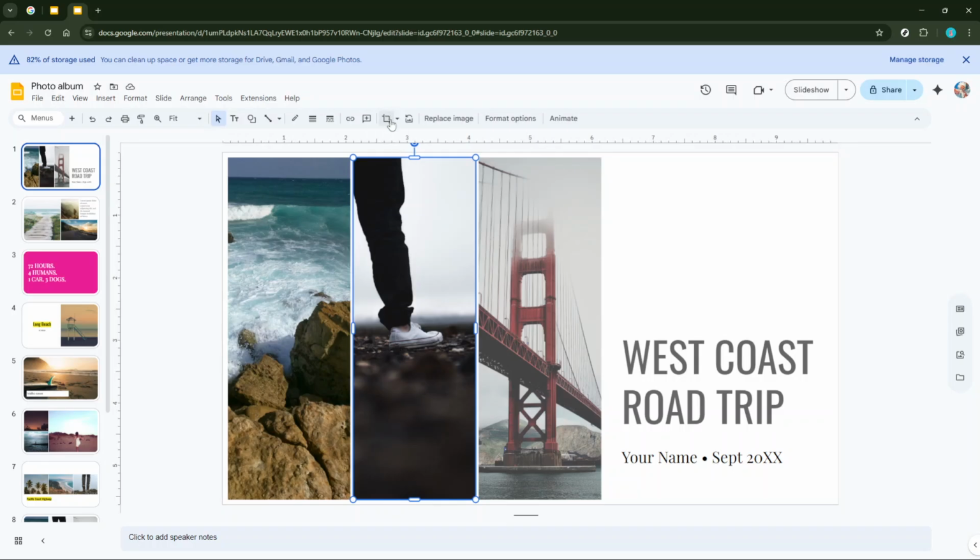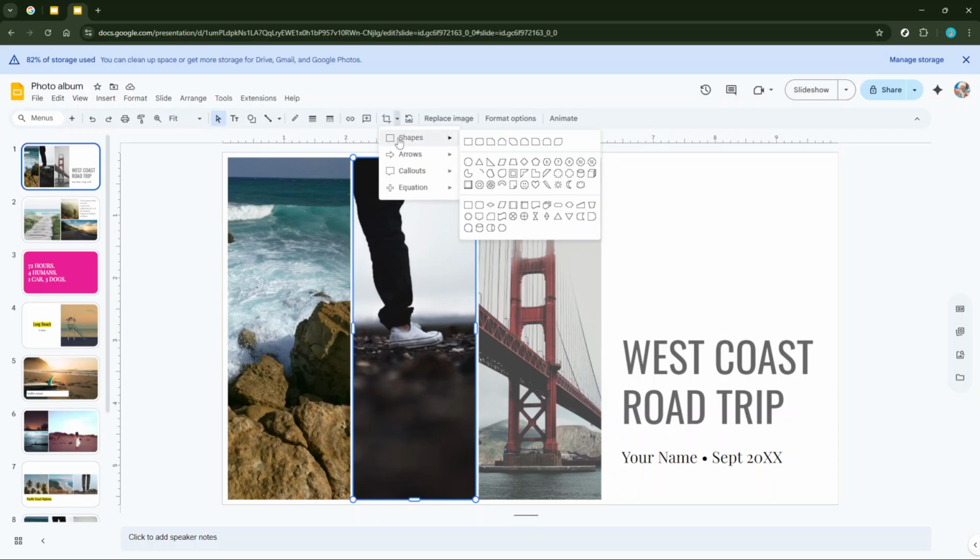Next to this icon is a small arrow pointing downward. This is the secret to unlocking new ways to present your image. Click on that arrow and you'll see a drop-down menu appear. From this menu, you'll want to choose the option that says Shape.